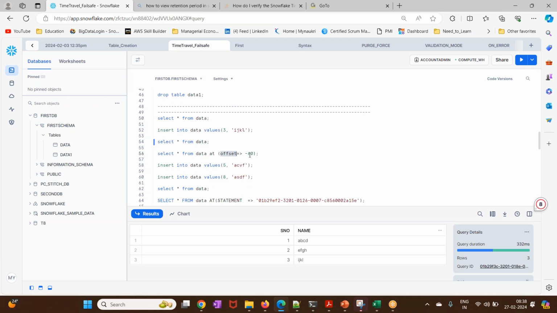If we are trying to navigate back in terms of seconds, this is the value we specify: how many seconds we need to travel back. Okay, we are going to select star from the table. This is the table that I want to see the data of, at before 1 minute. Let me execute this.